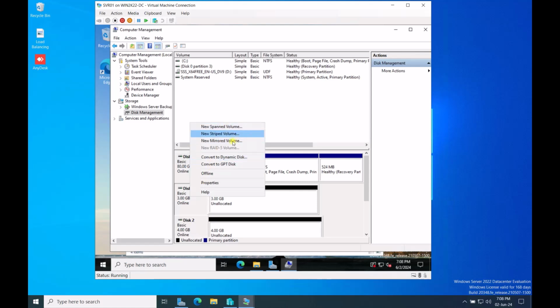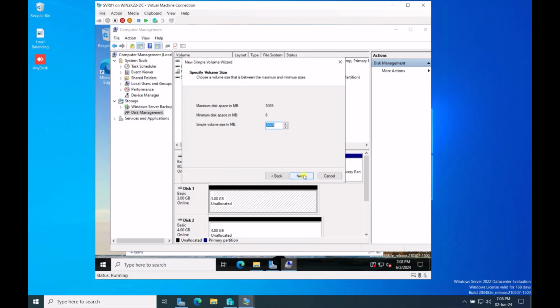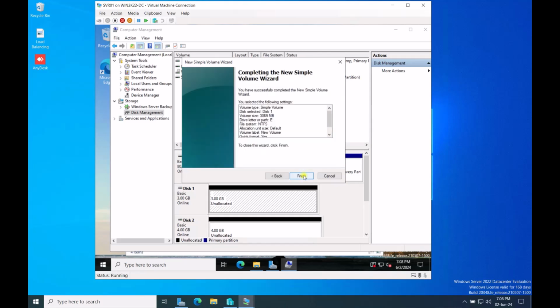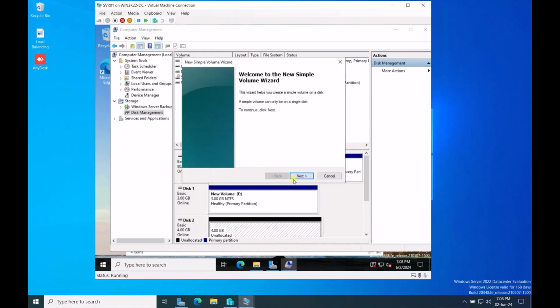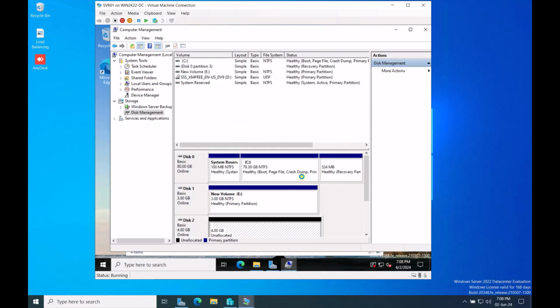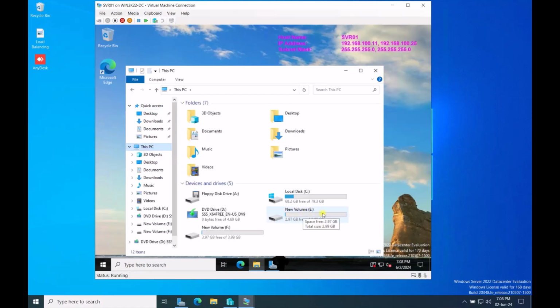Right click, new volume. Here, right click, new volume, next, next, finish. I do the same thing over here. New volume, next, next, next, next, finish. So now we have two virtual disks for our file server. Go to this computer again. You see here now I have two of this volume. Drive E with 3G of volume and also drive F with 4G of volume.